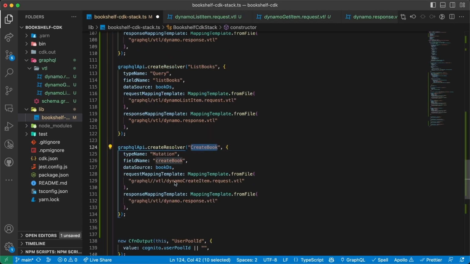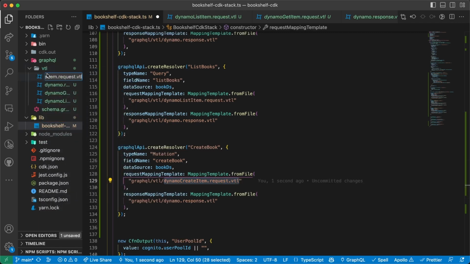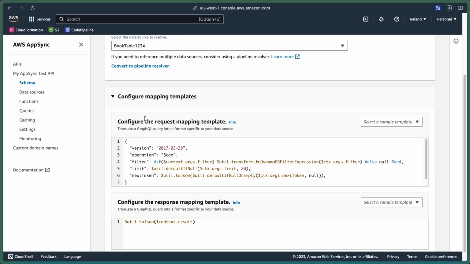Next, we'll create our create book resolver. This has got an ID of create book. This time the type name is mutation. The field name is create book, and the other things look very similar. We need to create a Dynamo create item VTL response. So we'll create a file for that. And we'll do the same thing in here.